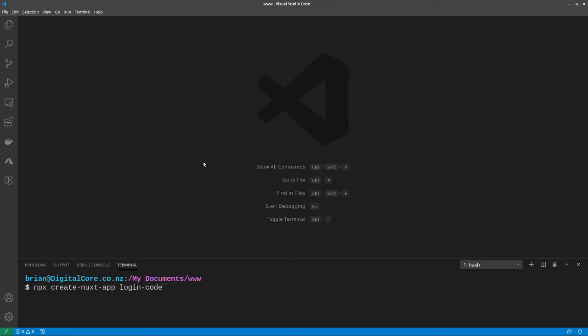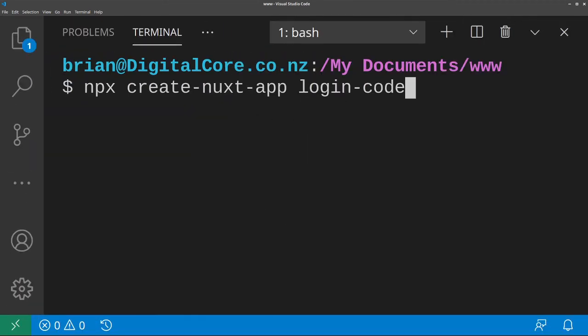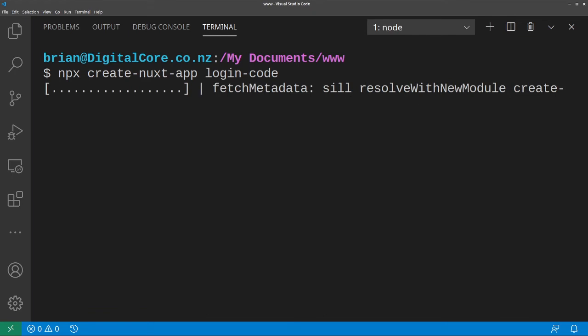Before hitting enter, I might maximize the terminal and increase the font size. I use the control key and the plus and minus keys to change the font size. That should be big enough. Okay, let's hit enter and see what happens. npx is now reaching out to the internet and grabbing Create Nuxt App.